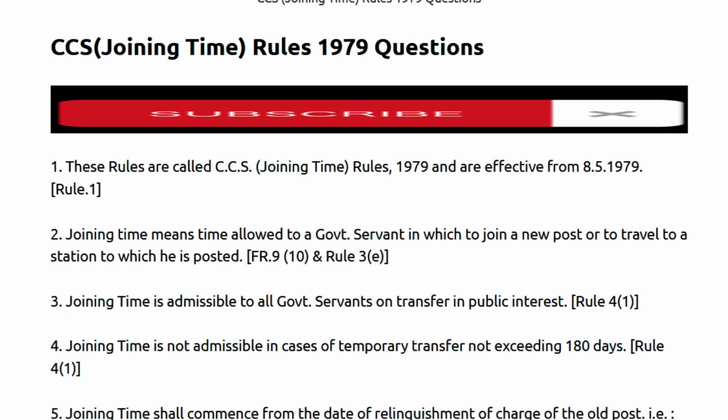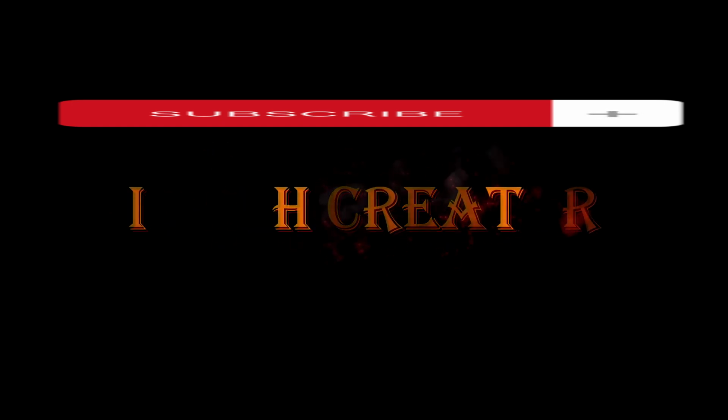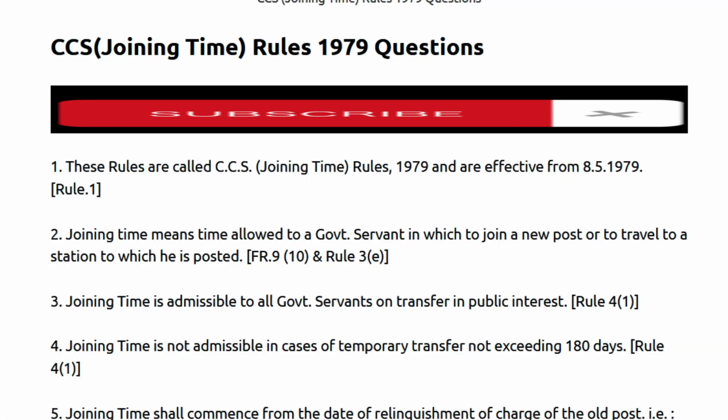Some important topics on CCS Joining Time Rules 1979. So let's start. Serial number 1. These rules are called CCS Joining Time Rules 1979 and are effective from 8 May 1979.